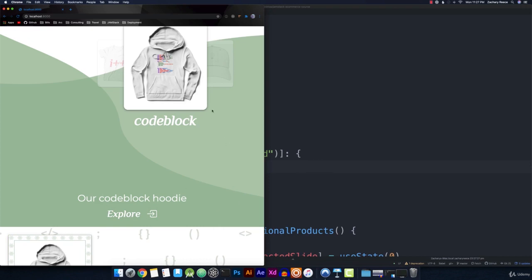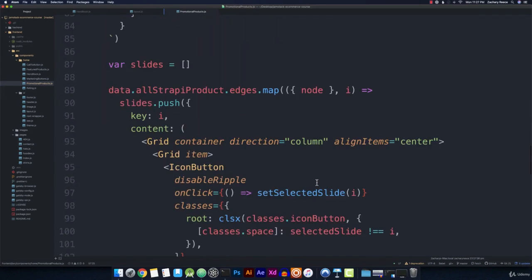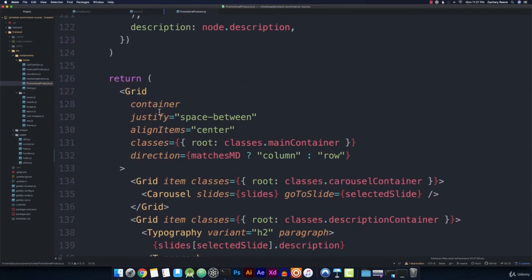Now we want our carousel here to be a bit closer to our text. We don't want it spaced out like that. So that's actually coming from our justify prop. So we have a justify of space-between, because that's what we wanted when it was in a direction of row. But now that we're in a direction of column, that's spacing them out too much vertically.